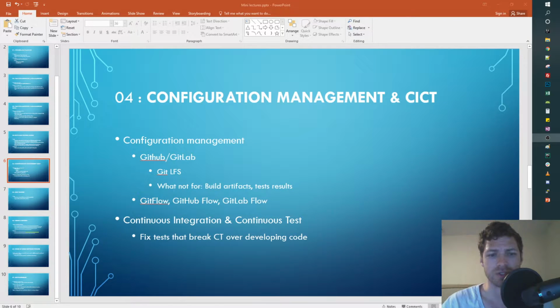So one thing I do want to mention about using GitHub or GitLab is what it's not intended for, which is build artifacts or test results. That's something you would use other tooling for. GitHub has Actions to do the continuous integration. GitLab, I think, has its own continuous integration where they can keep track of the build artifacts, or you can even use something like Artifactory to keep those build artifacts. You can use Git LFS to store build artifacts, but really that's not what's intended.